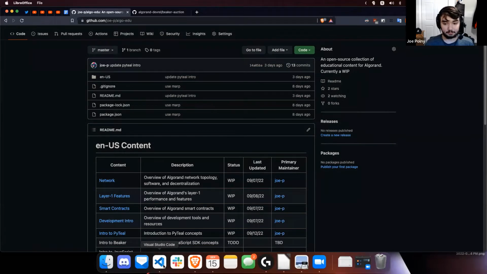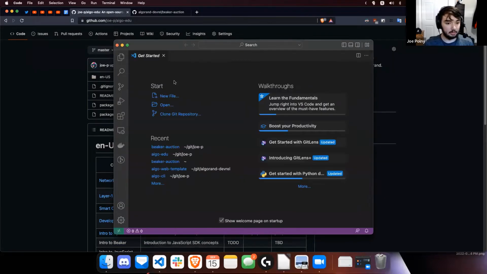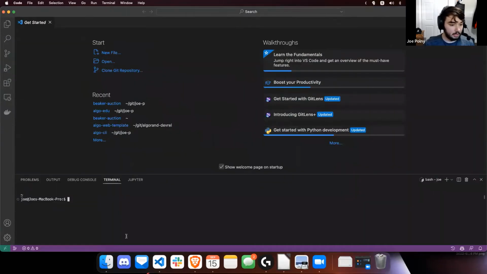So we're going to be getting started with just Python, and I'm going to be using VS Code here. So I'm going to create a new window and open up a terminal. And with Python, you want to make sure before you get started that you have the right version installed. So if you do python --version, you can see that I have Python 3.10.4 installed.